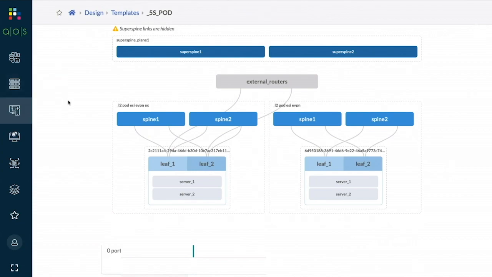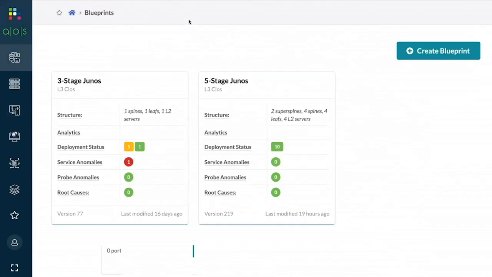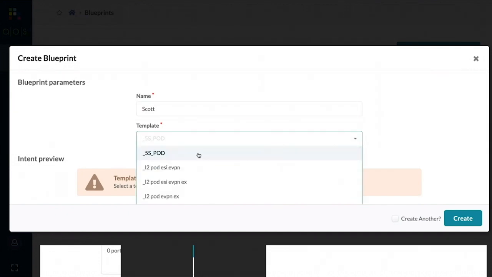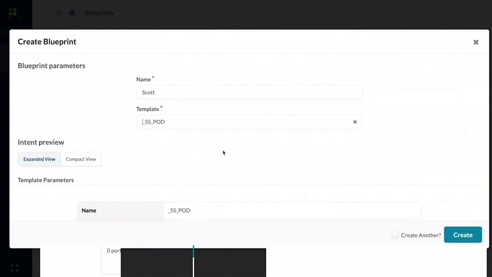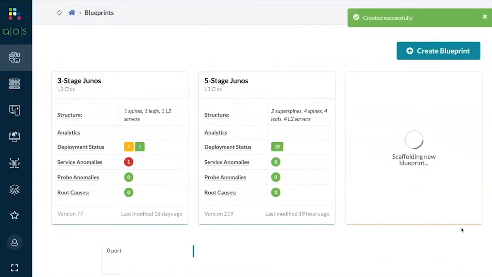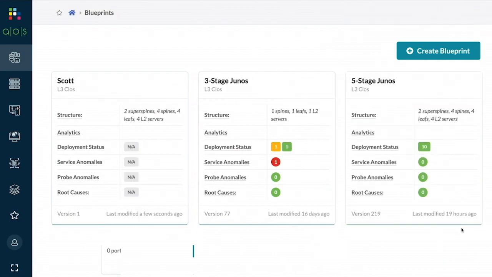So now we are going to build a blueprint, which is a logical representation of your data center. I'm going to call it Scott because I like Scott a lot. I'm going to assign the template that you just saw. That's pretty much all I need to do. All the details are already predefined in templates and lower layer templates we've created for racks. So it will take a few seconds to create a new blueprint.